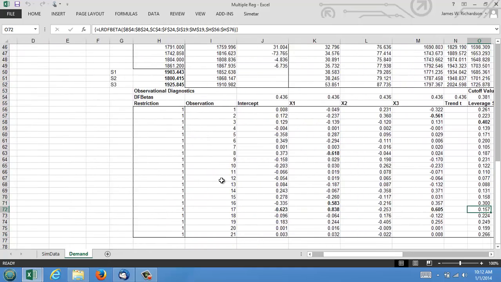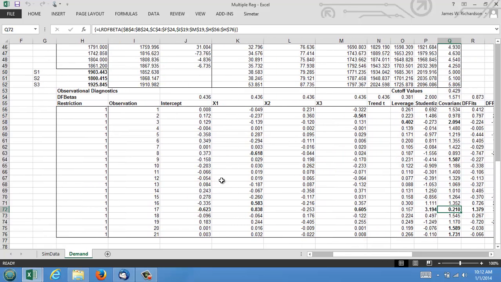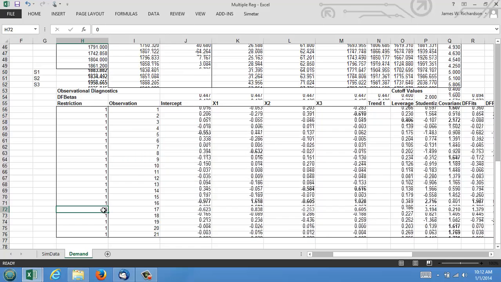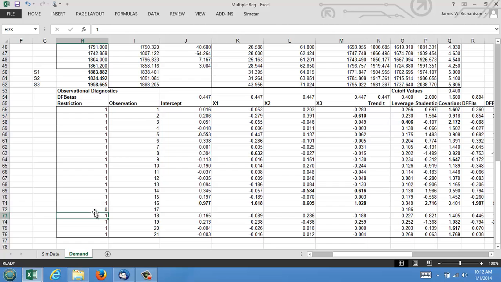There's one other thing in the regression output that's quite useful. This is called the DF beta section of the output. What it does is we can use these studentized residuals to identify outliers in our data. We have an outlier at observation number 17. One of the ways of statistically dealing with outliers is to dummy out that observation. In other words, rerun the model with a dummy variable. Simetar allows you to do that interactively by putting in a 0 here for observation 17 for its restriction.